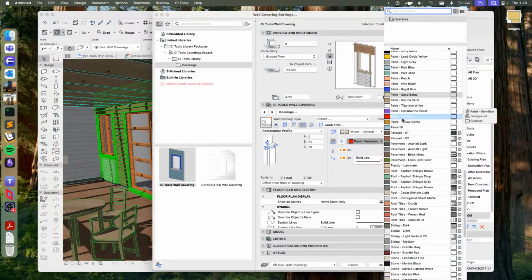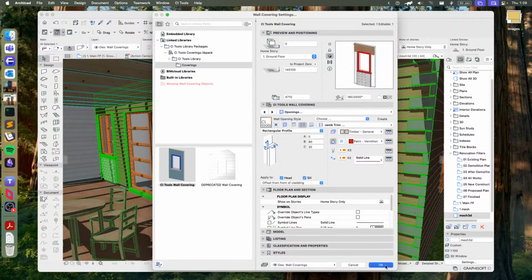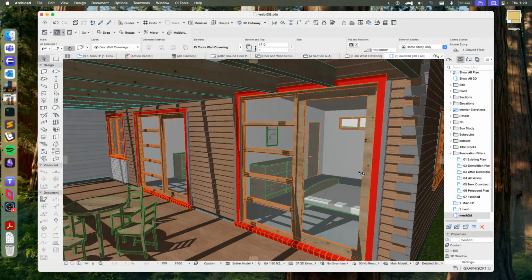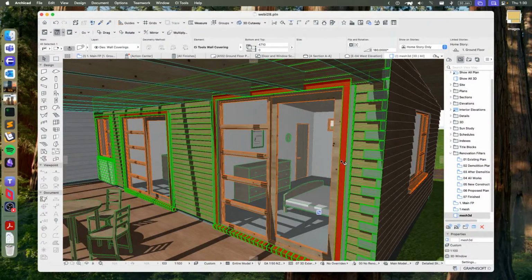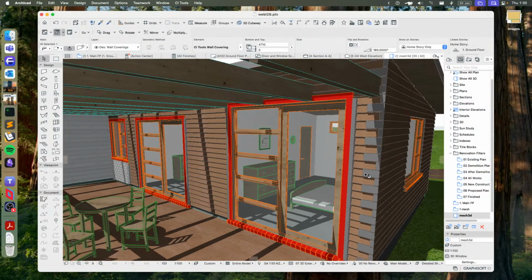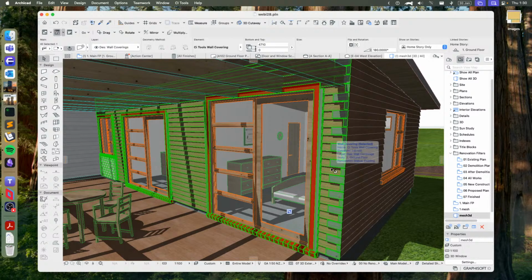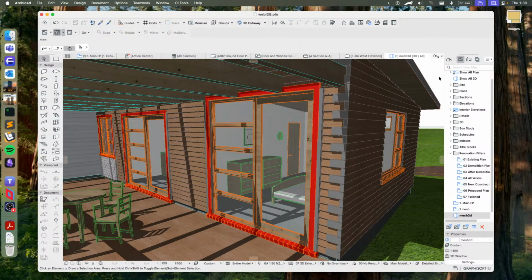Let's put a nice color on those so that we can see them easily, and then it will just go around the jambs and draw those on all the way around. So you can do quite a whole lot of different things with those as well. And yeah, as I said, it's very handy for if you have multiple openings in the wall and you want the trims to be consistent across all of them. This will just handle it for you. You don't have to worry about putting trims on the actual window and door units.